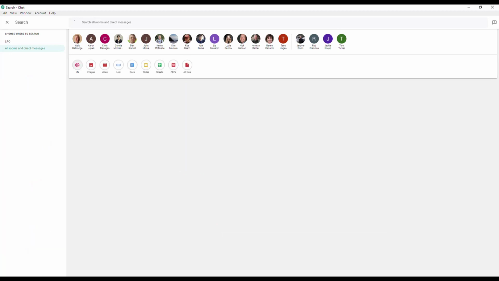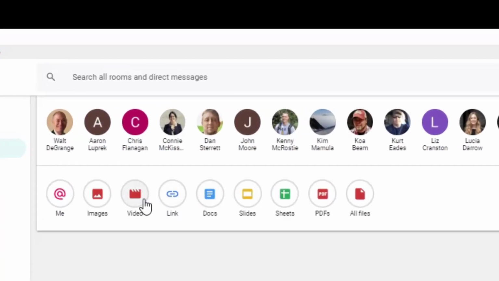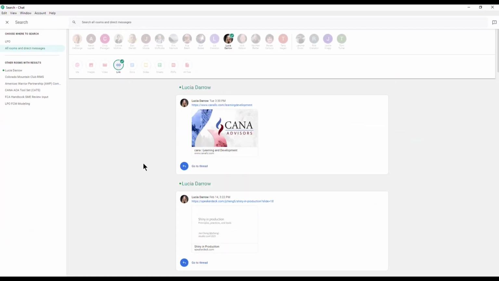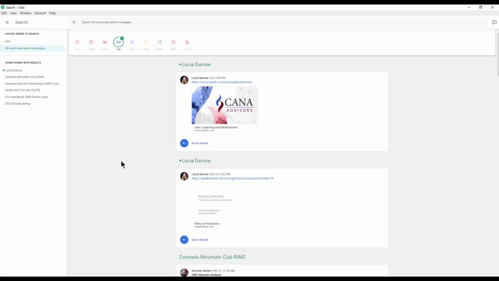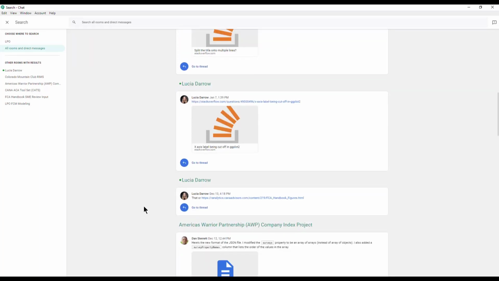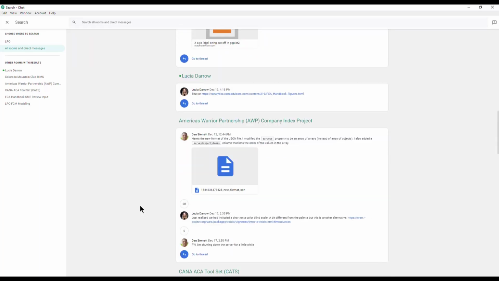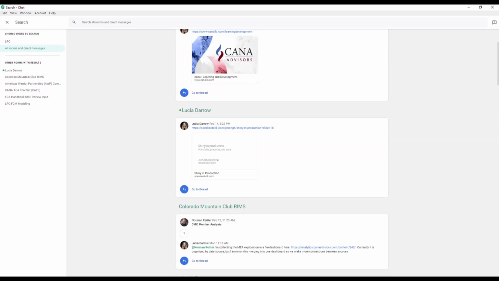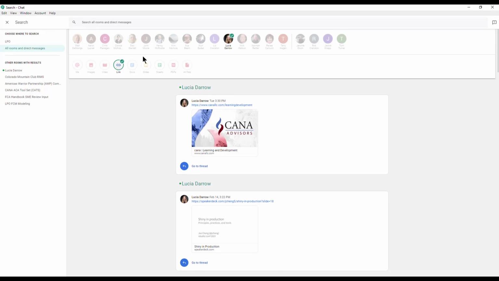The other selections you have up here are images, links, videos, slides, PDFs, all files. So if you want to search in all rooms for anything from Lucia that has a link in it, and a lot of times we share content via a Google Docs link or an Evernote link. Boom, that's it. I clicked on those 2 buttons and I get everything that Lucia has shared with me in both direct messages and in rooms. It's a simple way to do this.